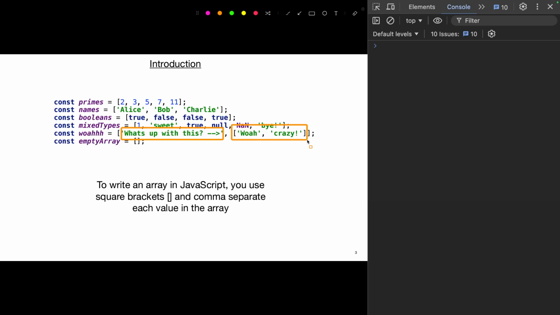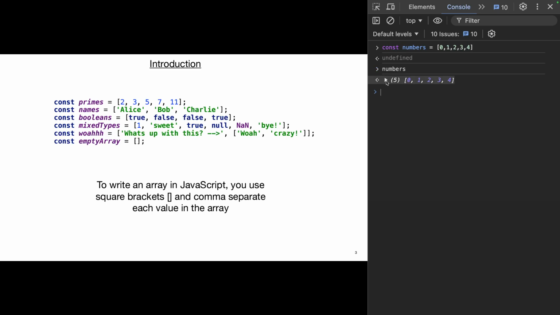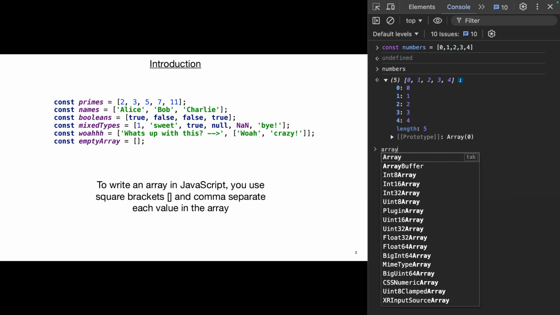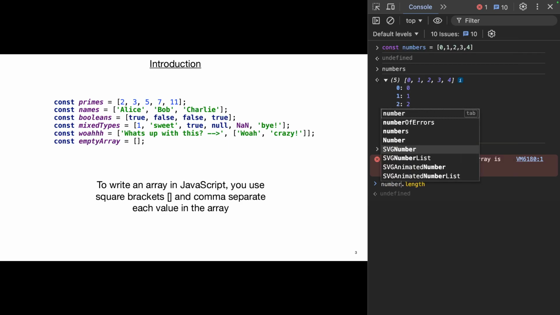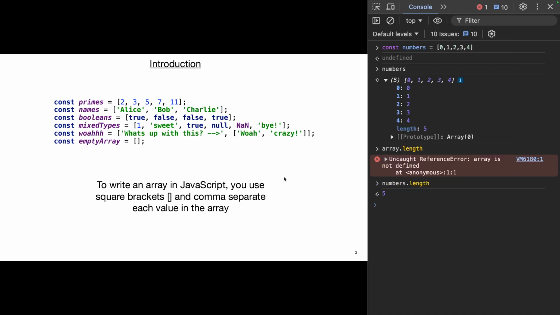So to write an array in JavaScript, we just use our square brackets. So we can do something like numbers is equal to 0, 1, 2, 3, 4. And if we want to type numbers here, you can see it's an array with 5 elements in it. And we can do different things on it. Numbers.length is 5, that kind of thing.